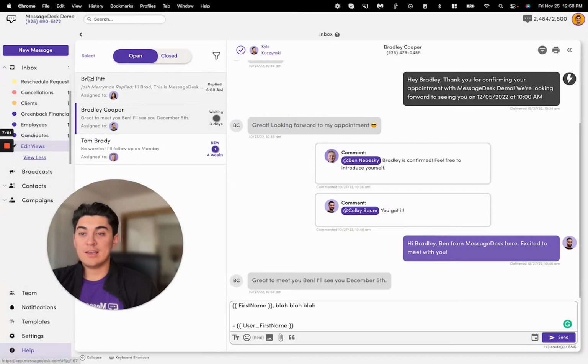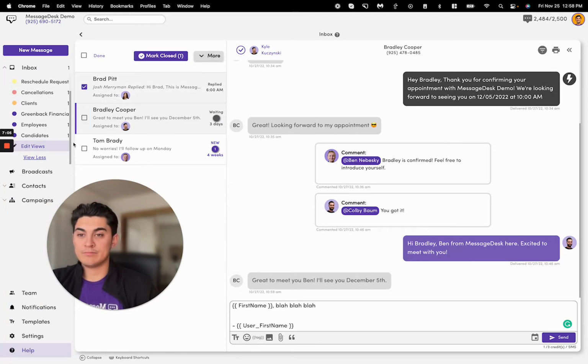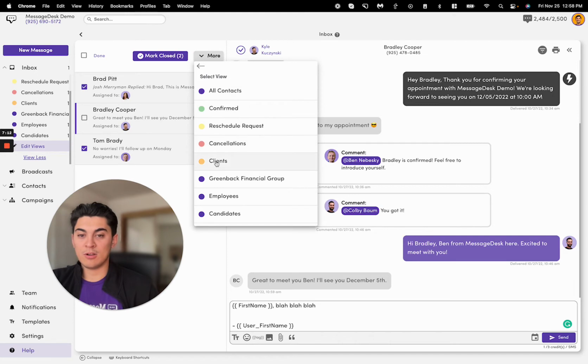To move conversations in and out of these different folders, all you have to do is select them. And then you have this More dropdown. And then you can just click Add to View. And then you'll see all of your folders here in this list, and you'll just click which one you want to add them to.